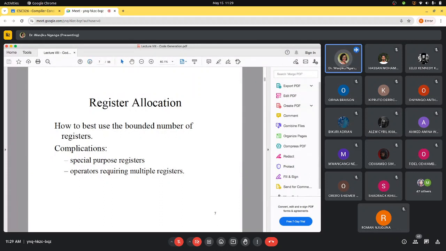Here, the issues around register allocation: a program has a number of values that must be maintained during execution. The target machine's architecture may not allow all of the values to be kept in the registers. So the code generator has to decide which values to keep in the registers, which registers to use to keep these values, and also have a way of keeping track of which value is stored in which register.